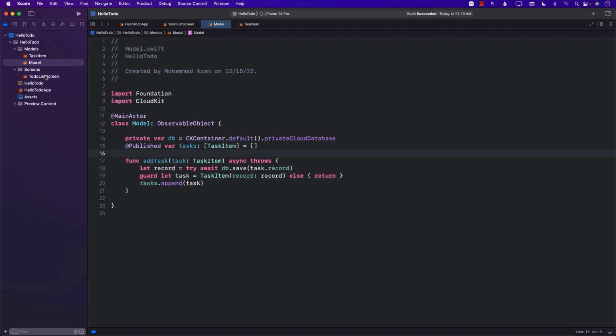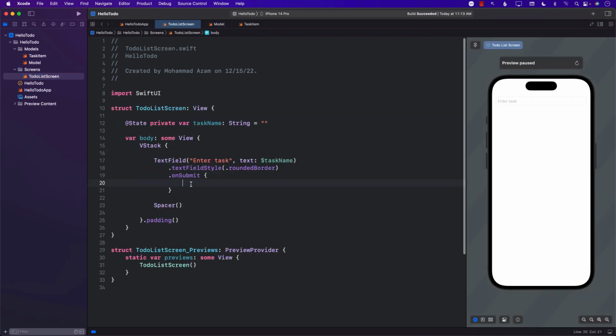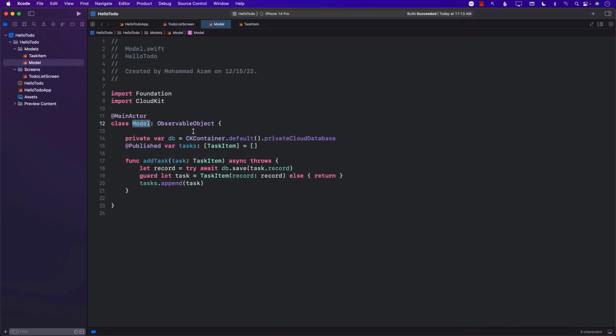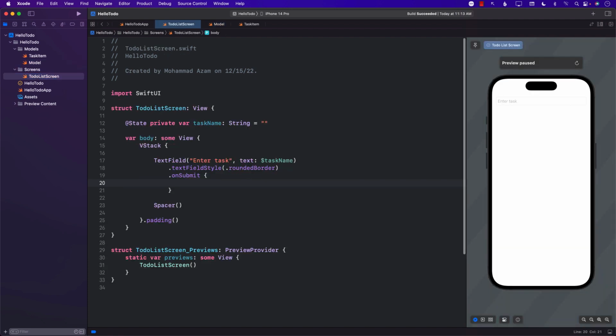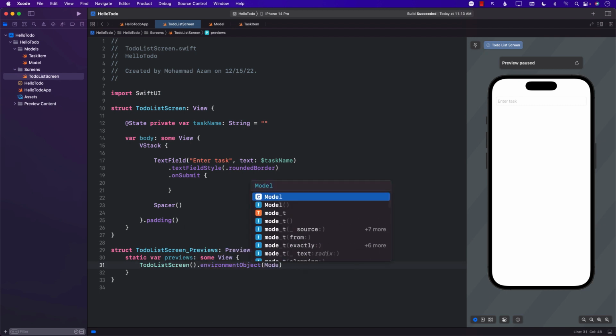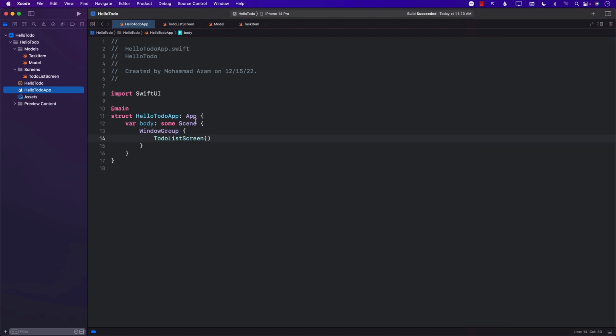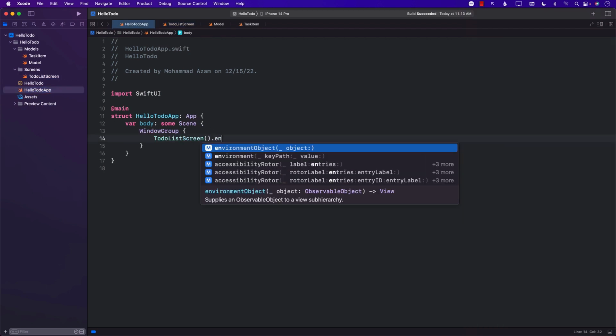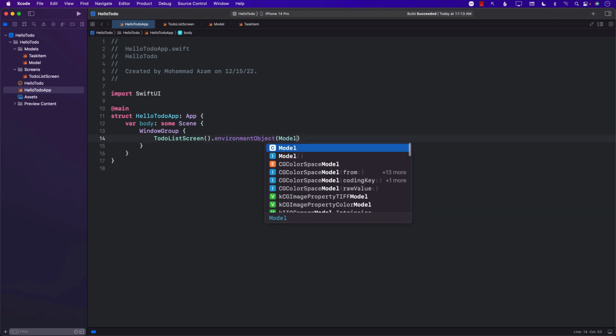I'm going to go back to the to-do list screen. Now the question is, how do we access the model? How do we access this part? This is an interesting question. I usually just like to insert the model in an environment object. So I'm just going to go ahead and say environment object, and I can say model. For your actual application, Hello To Do app, you should also do this, because when you actually run the app, this Hello To Do app is the one that gets executed. So let's go ahead and do it over here also.